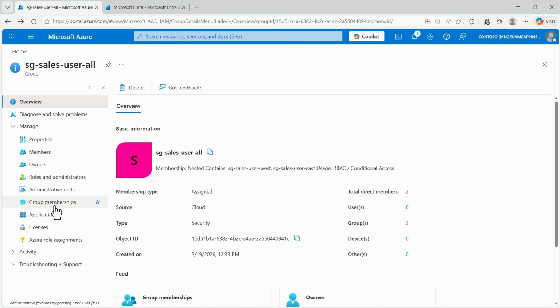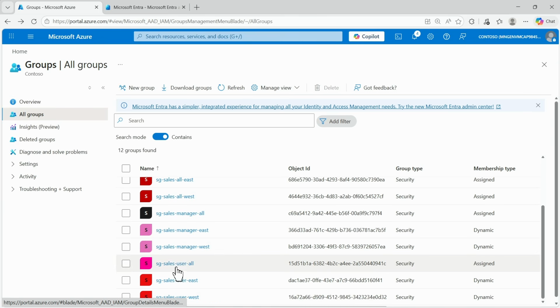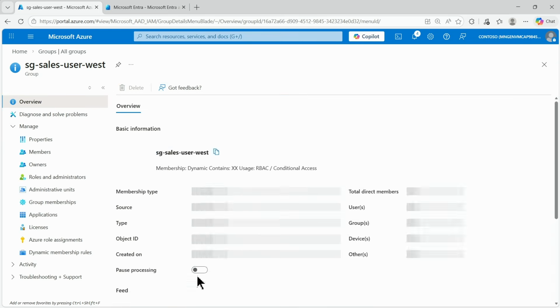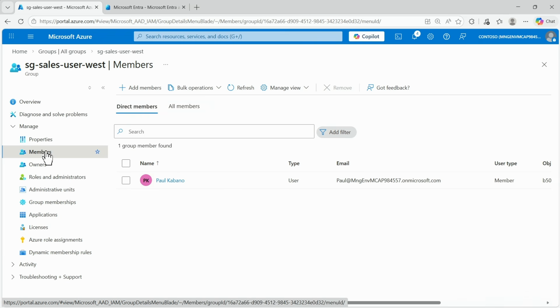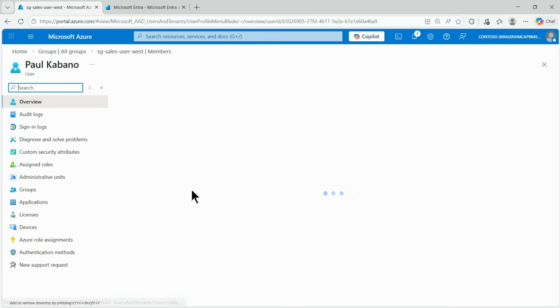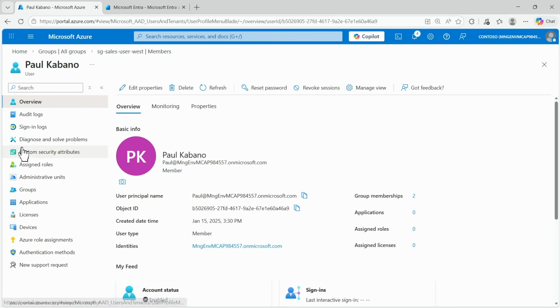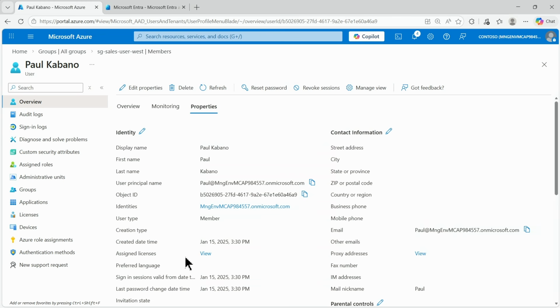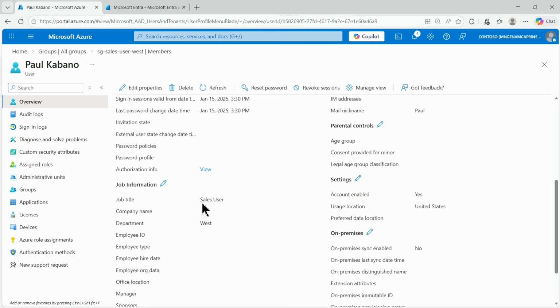I'm going to go into the sales users west. I take a look at its members, and I've got Paul in here, and it was a member. I'd go take a look at Paul's information. Properties. If I come down into job, you can see he's a sales user and he's in the west. So the department and the job title put that into that group.